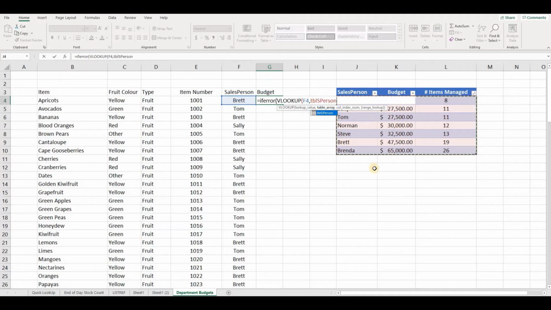So, tblSPerson. Now, what do we want? We are looking at the budget, which is in the second column, and we want the exact result. So we're going to say false and close bracket. So right now we've said IFERROR, look up the salesperson's name, look it up in this range, and give me the budget.